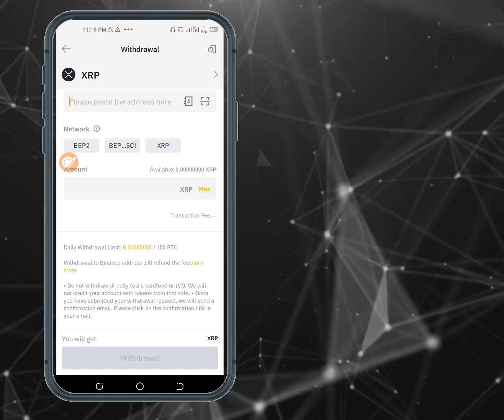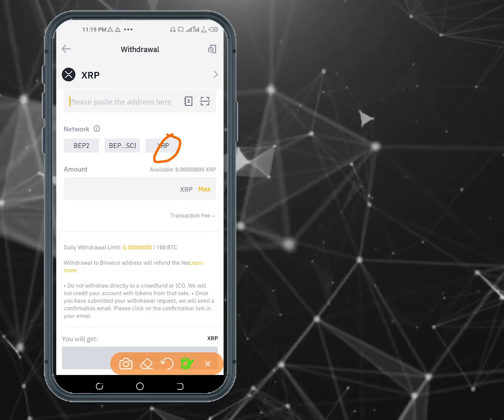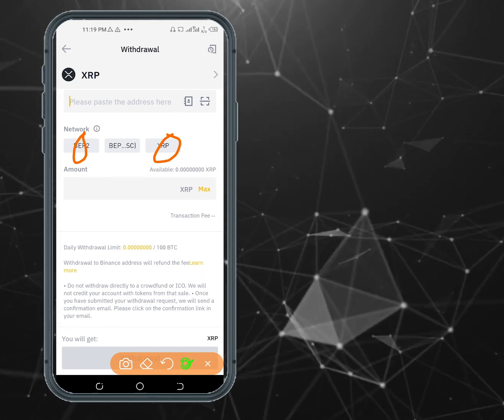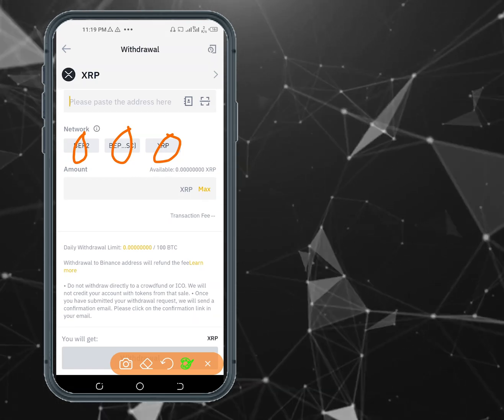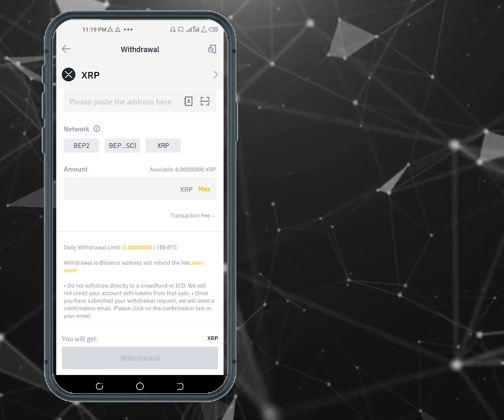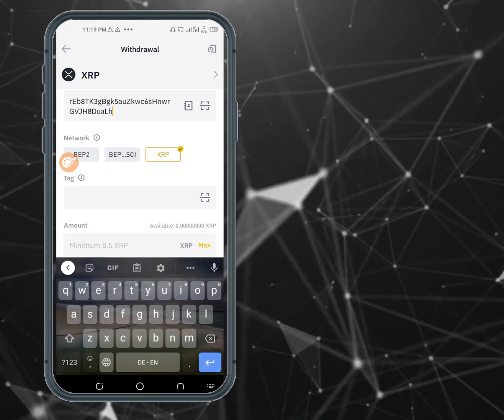Okay, so the address I copied, if I paste a wrong address network, they will likely tell me invalid address. Let us see. So the address I copied is an XRP address, so it didn't tell me invalid address. Now watch. See what it tells me. It says the address does not match the currently selected network. That was because I chose BEP-SC. So you can see it does not work. It still tells me the same thing, but the moment I click on XRP, it goes.